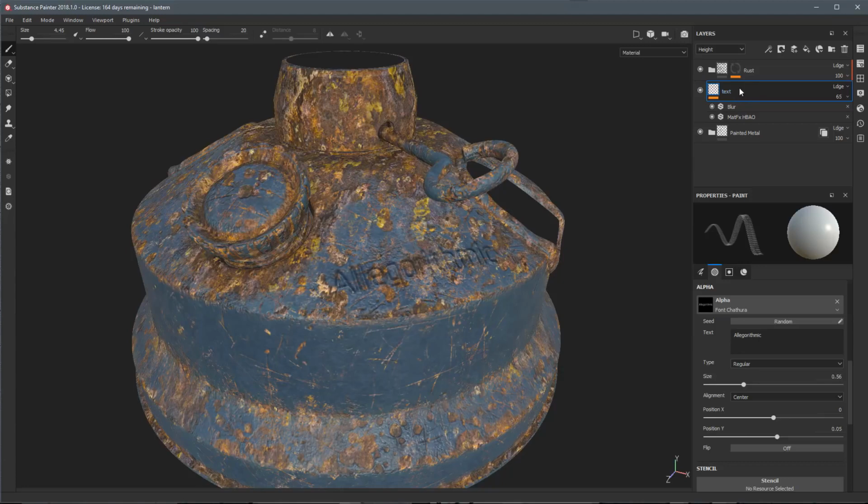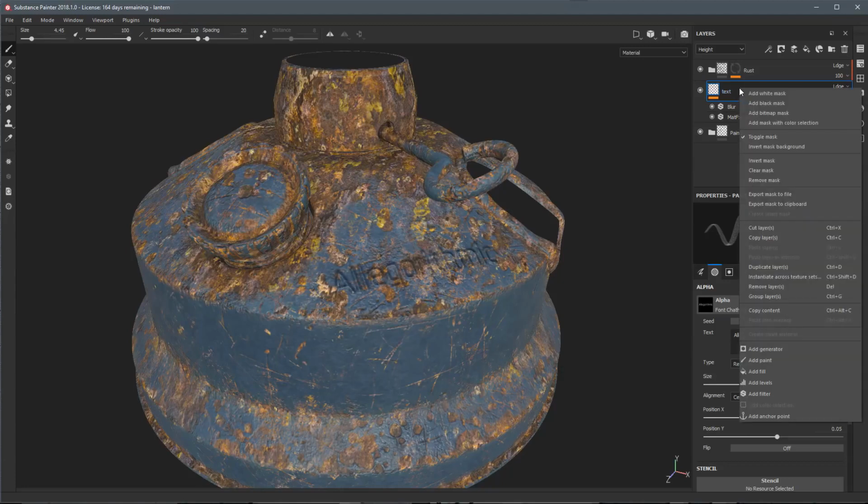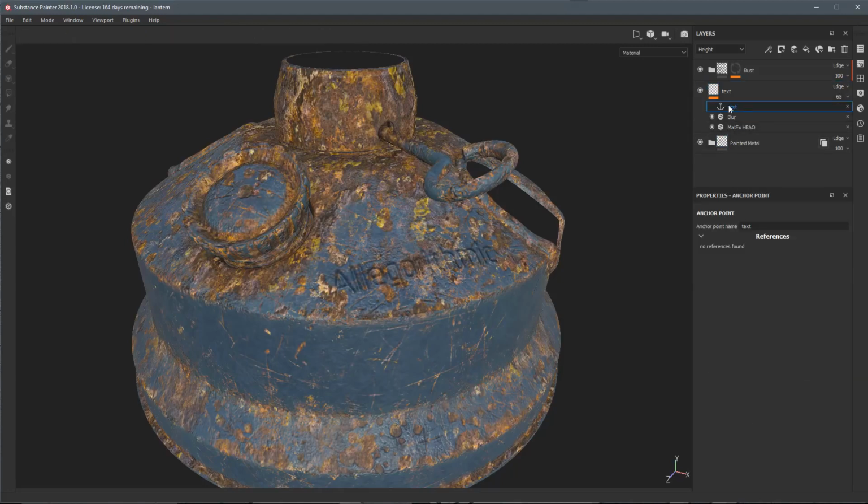So what I'm going to do is right-click this layer, and then here I'm going to choose to create an anchor point. You can see that down at the very bottom of the right-click menu: Add anchor point. And you can see this is called text.